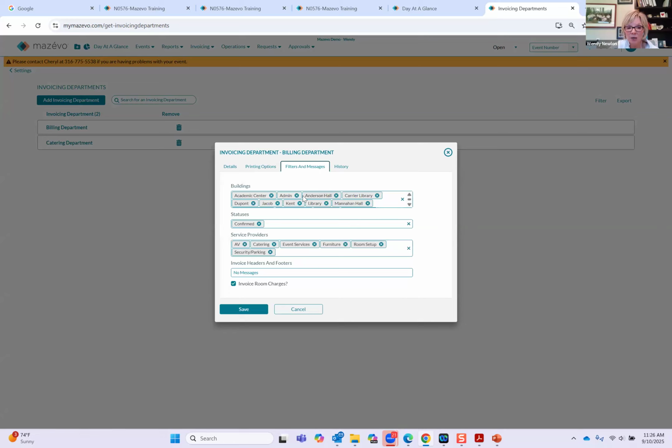So for this billing department, I only bill for these buildings. I only want to bill for confirmed events. And I only want to bill for these service providers. Be sure to check this box if you want to invoice for room charges. And then here's your header and footer that you could tack on to these invoices.